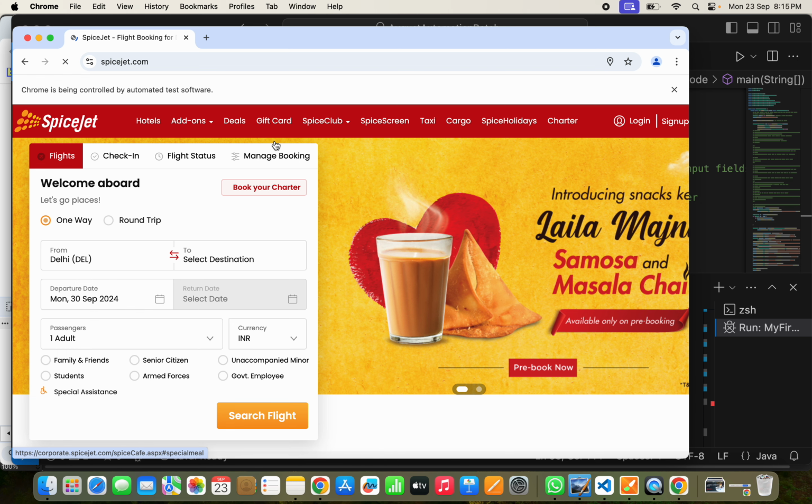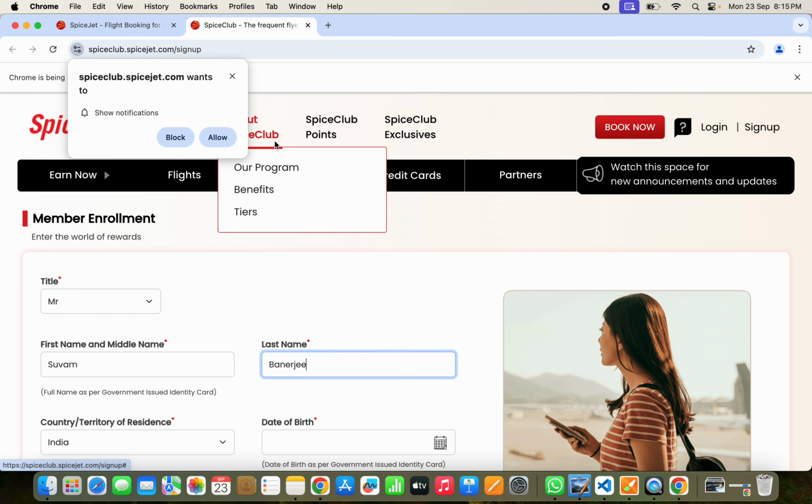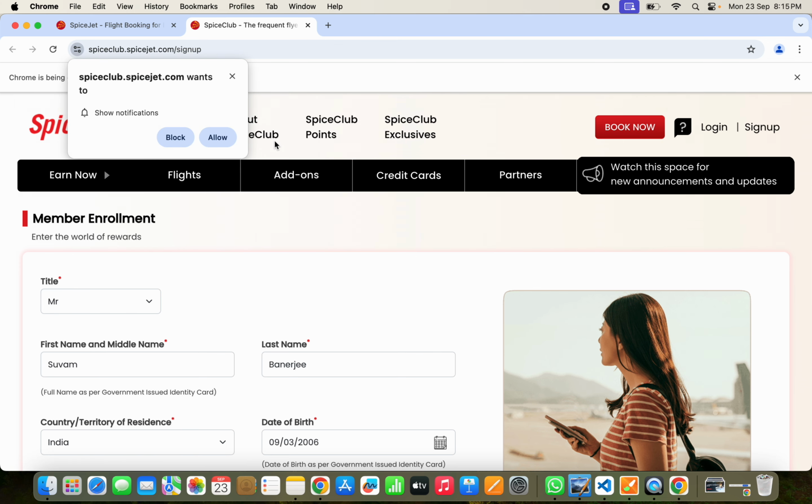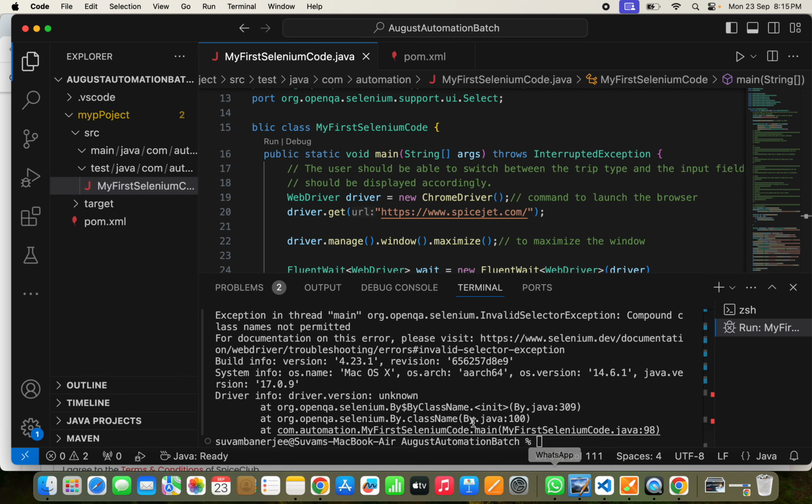If it is happening, then it's fine. Otherwise, we will see how to scroll a page. It's not happening, right? Okay, let's see. Next thing is how to scroll a page.